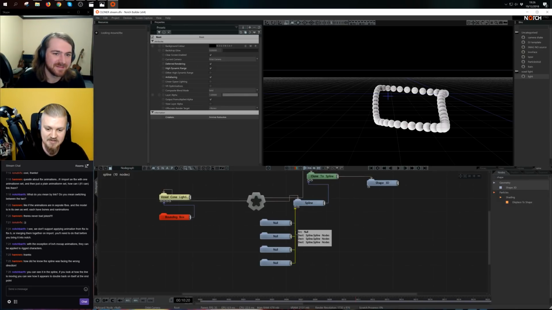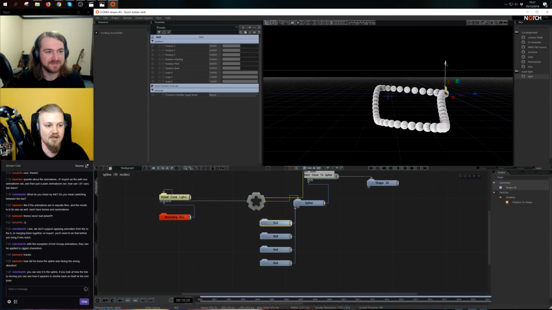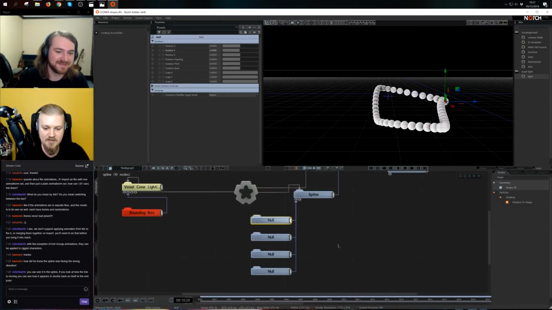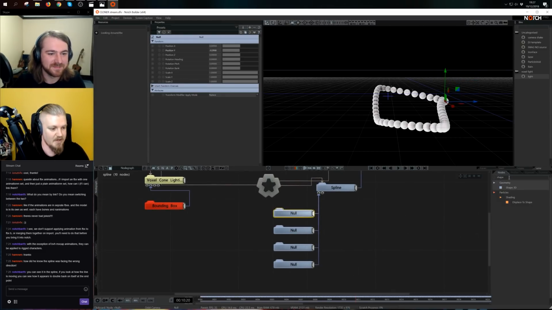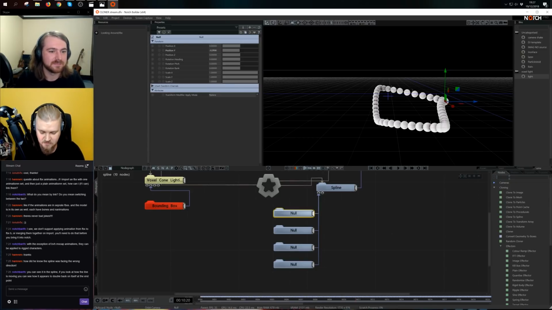This is absolutely static. Since we built this in Notch, we can use continuous or math modifiers to change the positions of these nulls. They don't have to be static. We can update them dynamically.